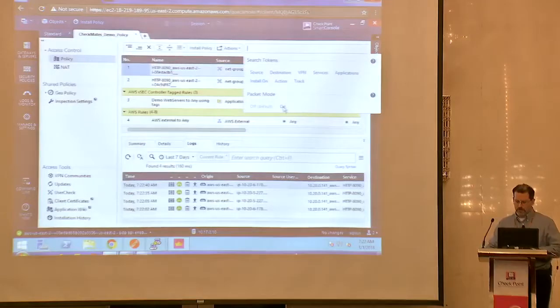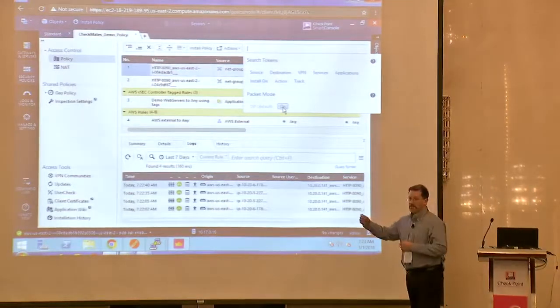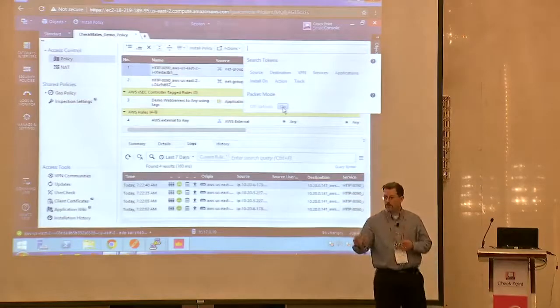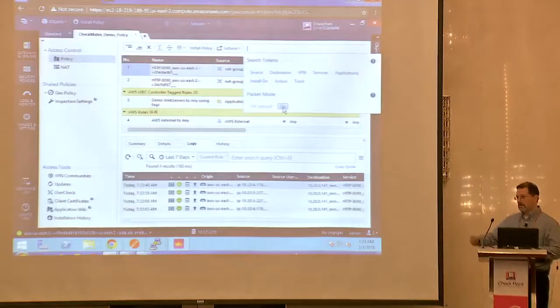There's this mode called packet mode. So what this does is it does a search on the rule base based on the IPs that are how the firewall would see it. So it does it exactly like the firewall sees it. So it's not just going to search that object exists. It's going to see if it actually would match.